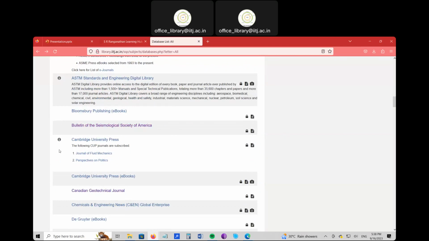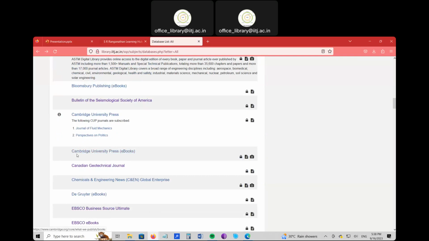And then there is this Cambridge University Press. It has resources in many areas. Right now, what we have is Journal of Fluid Mechanics, which is a flagship journal for the mechanical engineers, and one journal is Perspectives on Politics. And then we have ebook resources listed out here. When you click here, you would go to the ebooks page of Cambridge University Press that have been bought by us, and you can see if your title is available there.